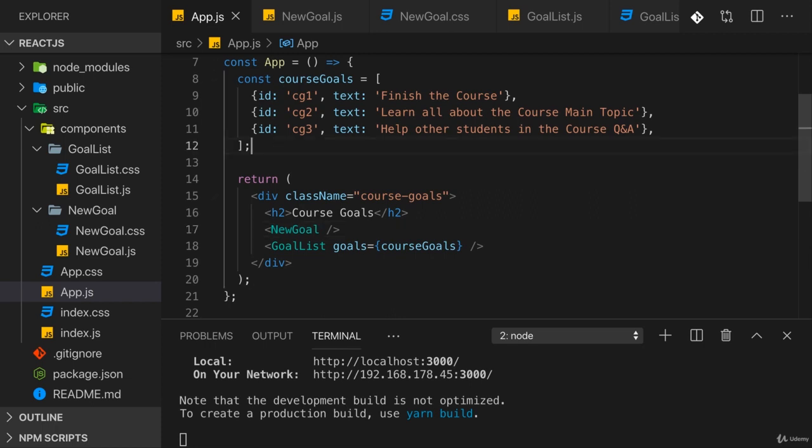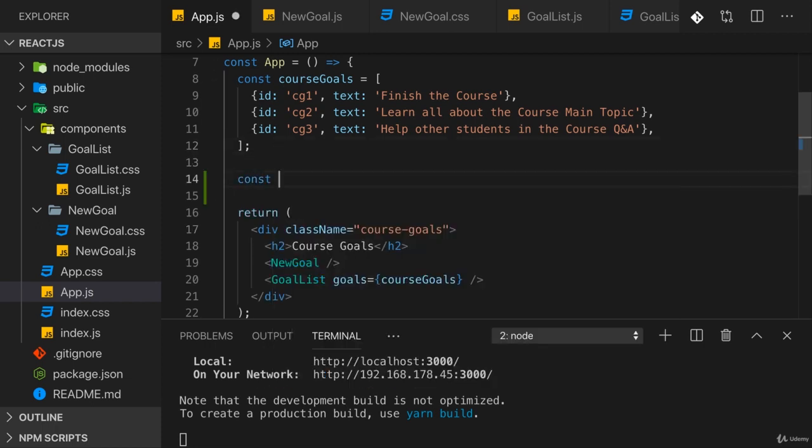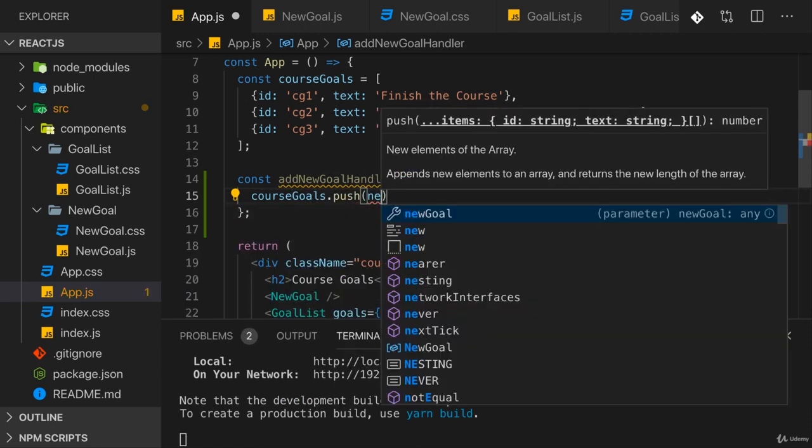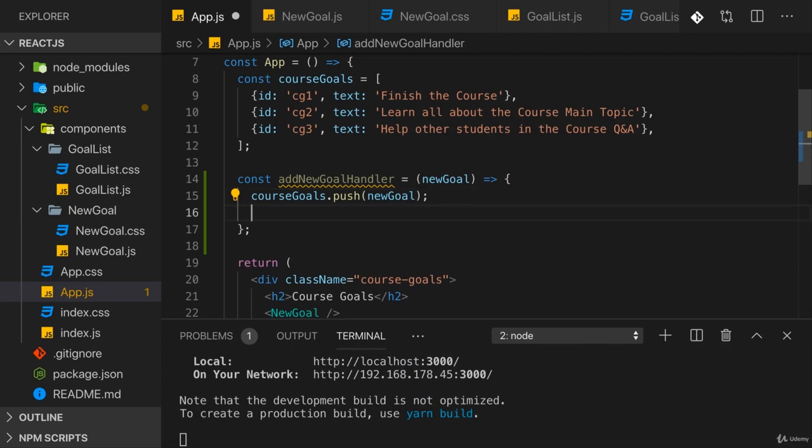So here in the app component, we could define a new function, addNewGoalHandler. The name is totally up to you. And I name it handler because it also will kind of be triggered upon an event. And here I expect to get the new goal. And then here I can reach out to courseGoals and, for example, push the new goal into this array. And thereafter, console log courseGoals.